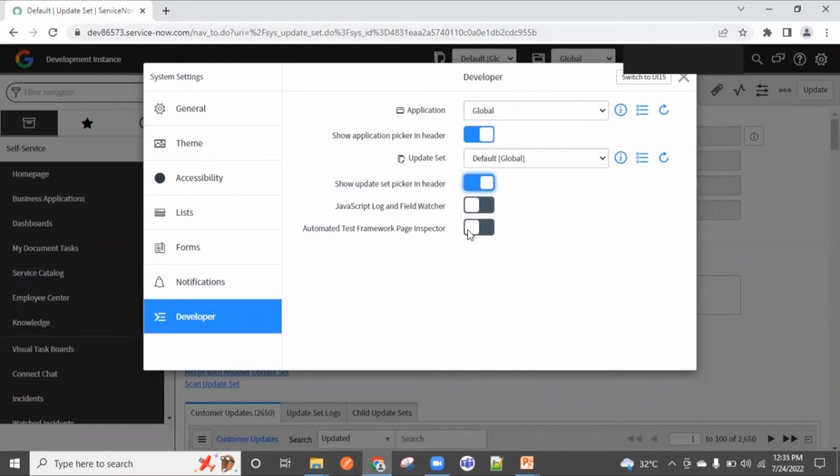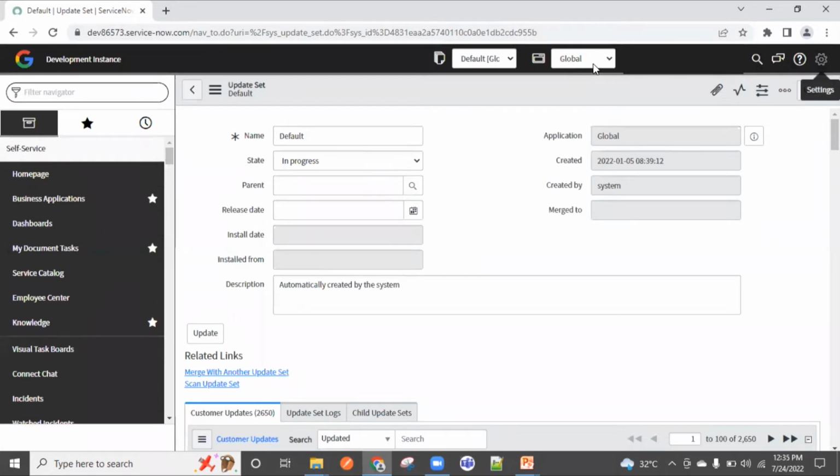going to capture that particular picture on the update set. Similarly, like camera, we have global. Global means the application is available globally to every entire customers in ServiceNow.